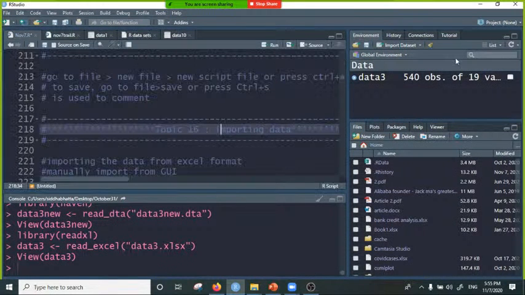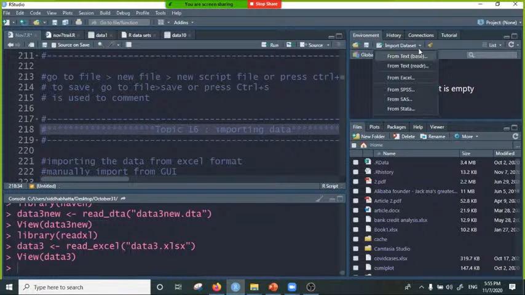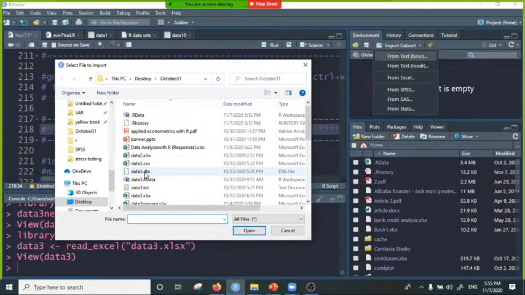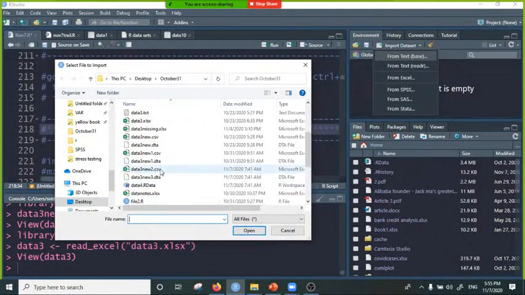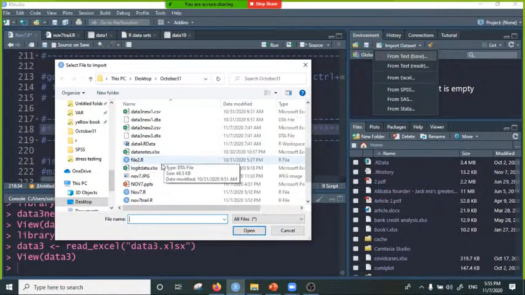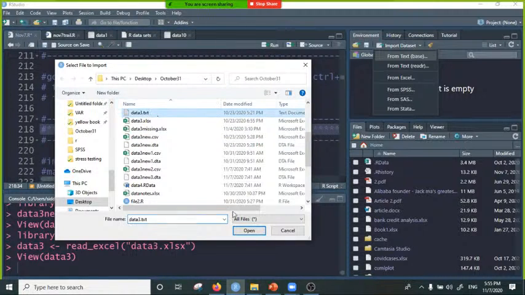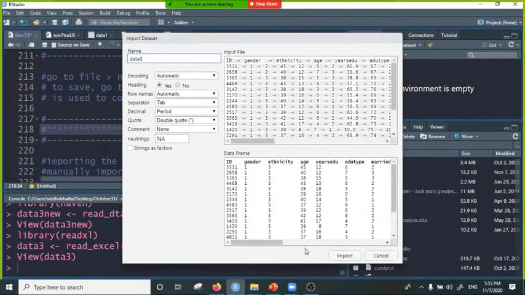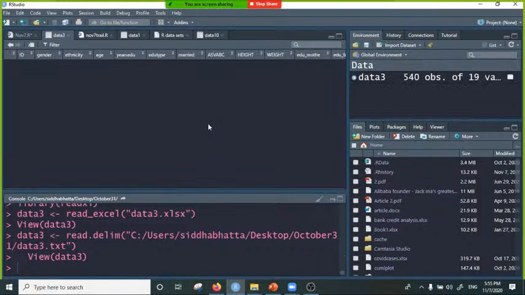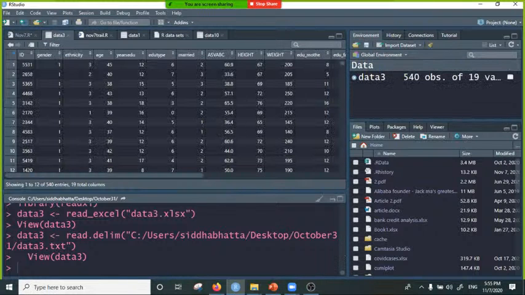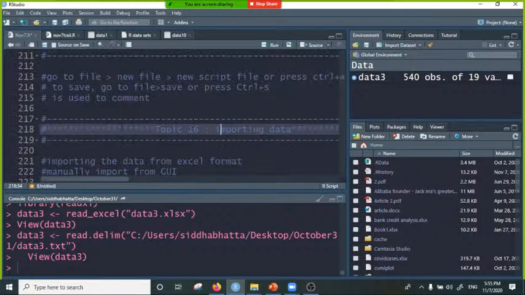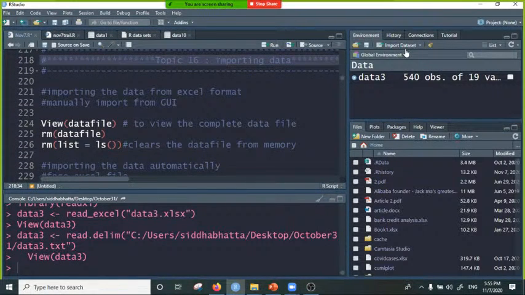So I will close this and remove this data file, and I will import from text format. The text format is the .txt data file that I have sent to you. If you open this and press import, the same data in text format will be imported. So you can import the data set by using the Import Dataset button on the top right.